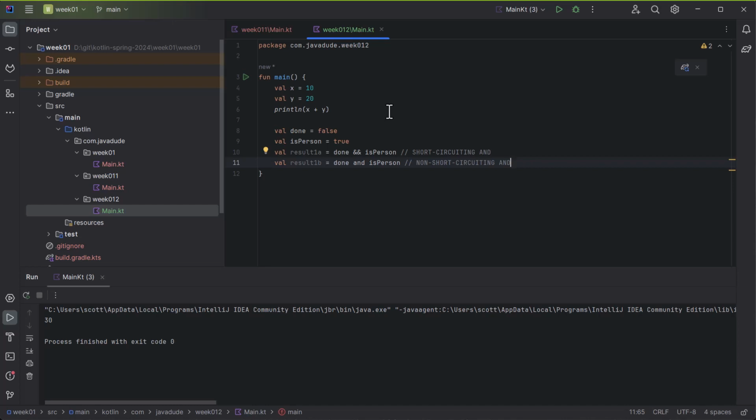And let's do the same kind of thing for or. Kind of like that. Short circuiting or and a non-short circuiting or. So there's different uses for these. You're not going to see the explicit words and or or used very often. Most of the time people are going to use the double ampersand, and for good reason.